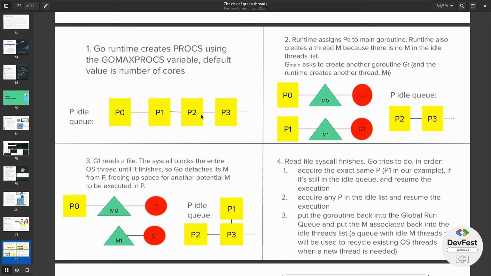Now, G1 finished the blocking syscall. What happens? First of all, we try to acquire the same processor if it's still in the idle queue, because if we do that, we have the cache advantage, we still have the data ready in the caches, so the execution will be more performant. But if it's already assigned, we try with another casual P in the idle list. So in this case, we take M1 and we assign it to any available P.